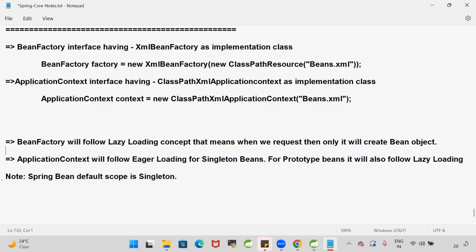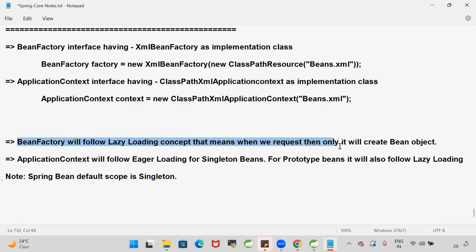Okay, guys, able to understand? The BeanFactory interface has XmlBeanFactory as an implementation class: BeanFactory factory = new XmlBeanFactory(new ClassPathResource("beans.xml")). The ApplicationContext interface has ClassPathXmlApplicationContext as an implementation class: ApplicationContext context = new ClassPathXmlApplicationContext("beans.xml"). BeanFactory follows lazy loading, so only when we request does it create the bean object. ApplicationContext follows eager loading for singleton beans, and lazy loading for prototype beans. The Spring Bean default scope is singleton.